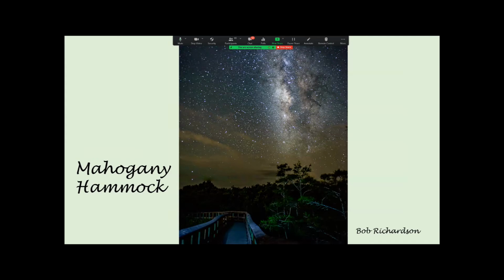This is Mahogany Hammock, which is a little bit further down from where the trail is to the Dome and Double Dome. The Mahogany Hammock Trail is only half a mile. It is a boardwalk, and it is a beautiful place to take a picture of the Milky Way. The Everglades is a dark sky area, so there are very, very few lights. So there are wonderful opportunities to take pictures of the Milky Way.